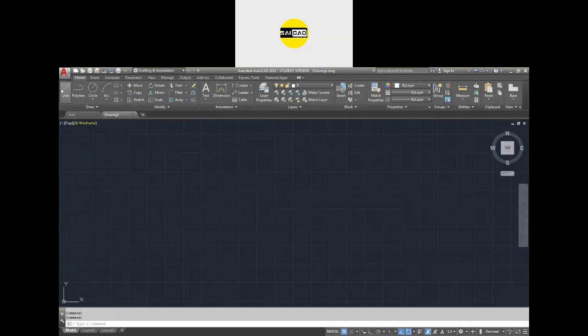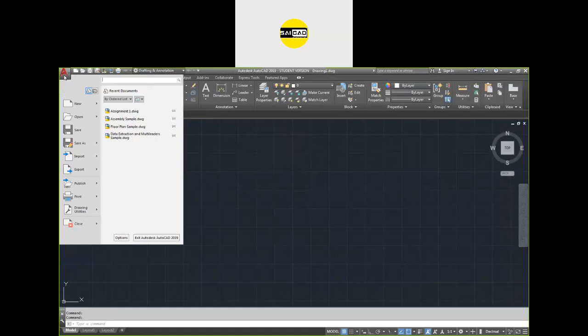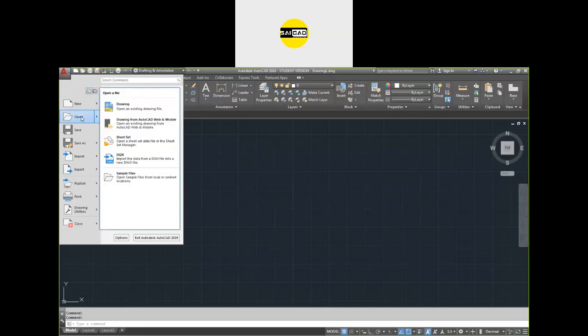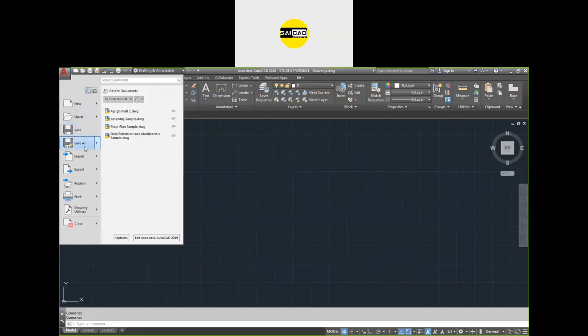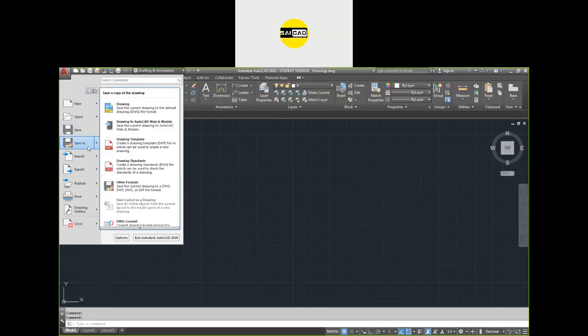Now if you go to the application menu, you will see there are new tools available. First, we have the new file. You can create the new file from there. Next, we have the open option. You can open the previously saved file from this option. Next we have the save options. You can save your current file or you can save it at multiple different locations.